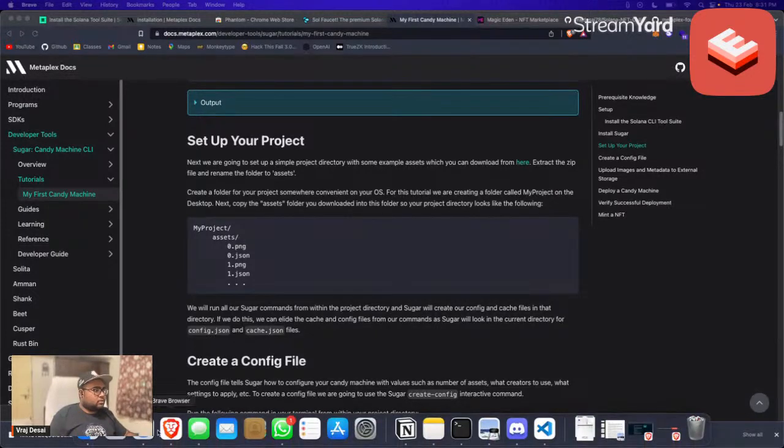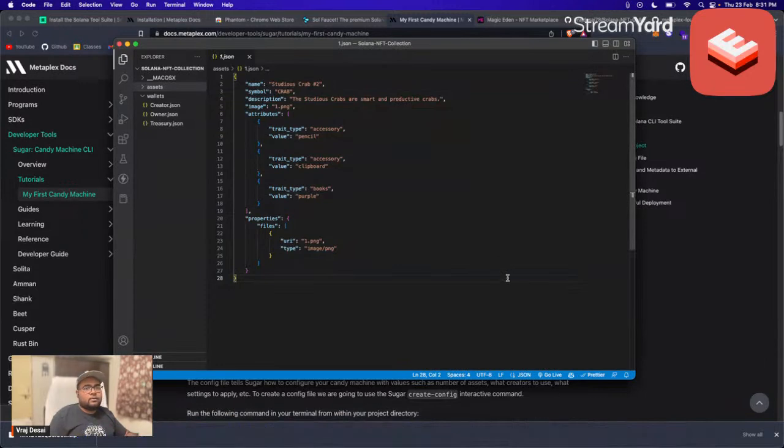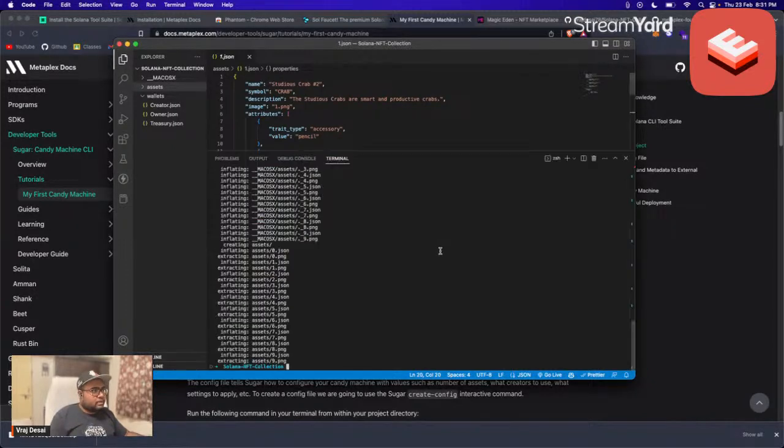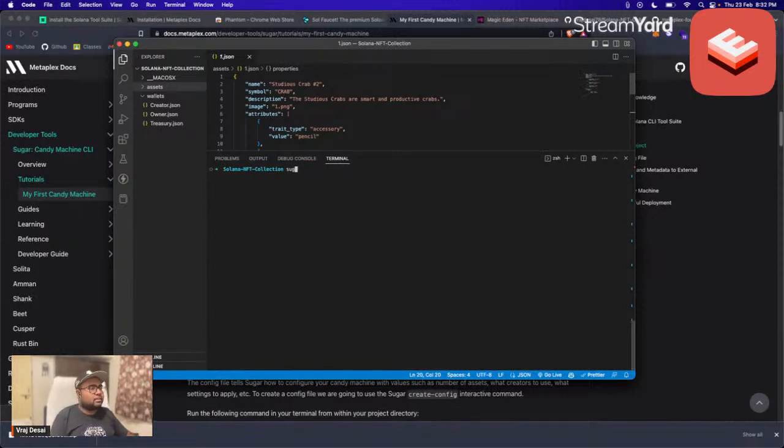So I will open the VS Code again. Here we will run the command sugar create config. First of all, we need to create a configuration file for our NFT collection. So for that, let me just run this command, sugar create config. You can see that from now onwards, we will use the actual Sugar CLI.